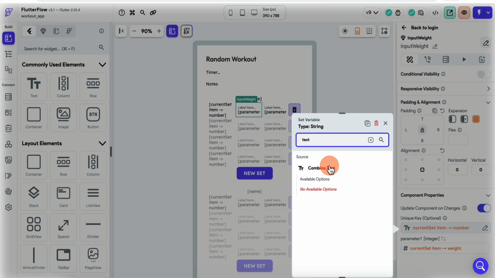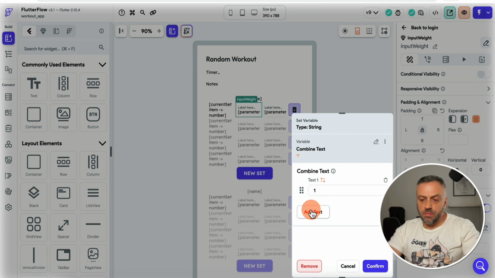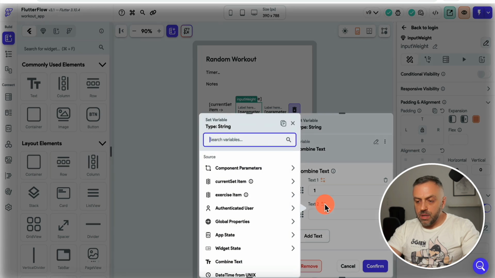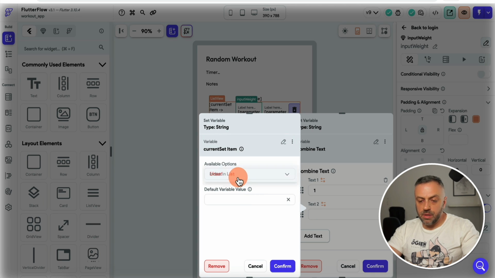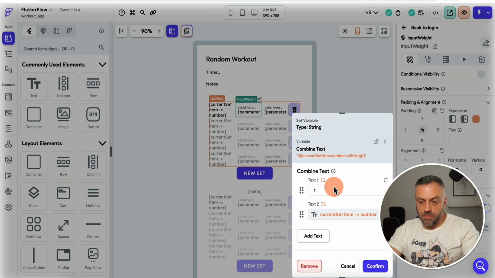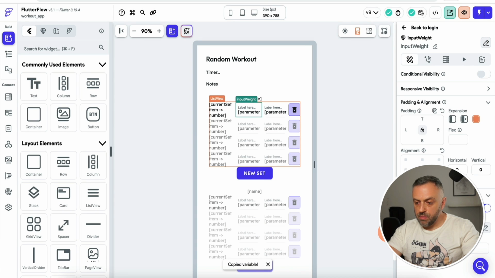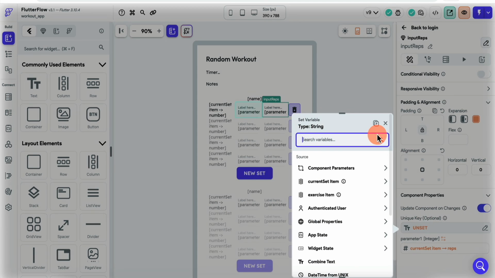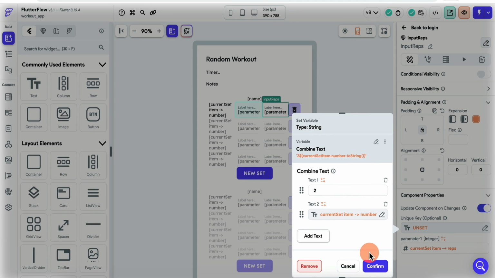We can do a text combine text. And this is going to be the first column. Click here. And here is going to be the current set data structure number. And so now we have the column name here, and then we can click this, copy variable, click confirm, and now we have a text combination. We can do the same thing here, paste text combination, except this is the second column.